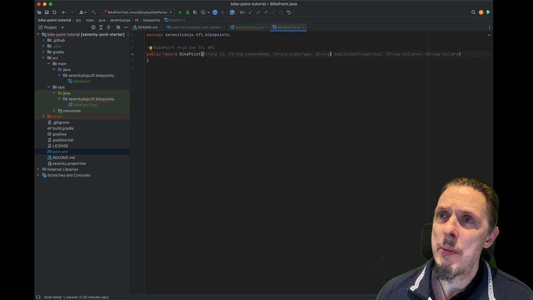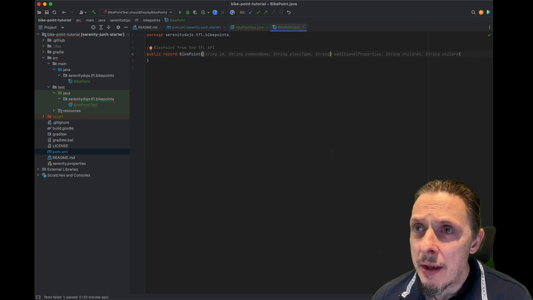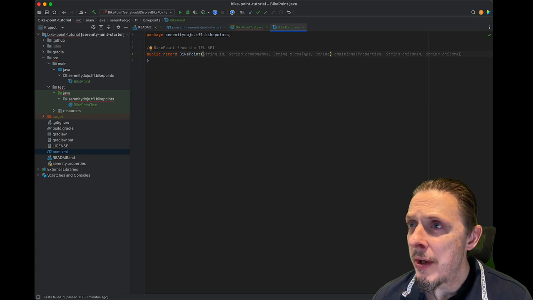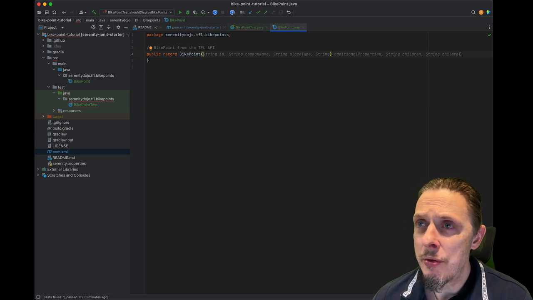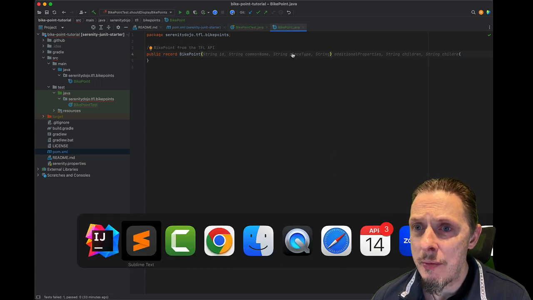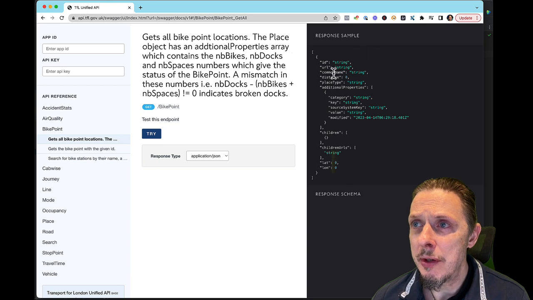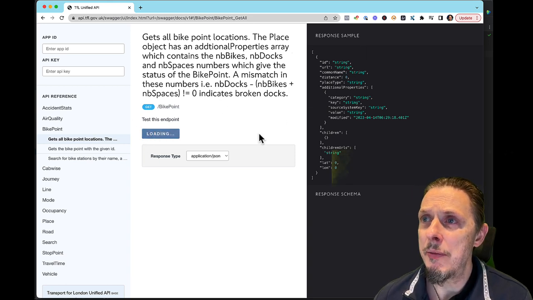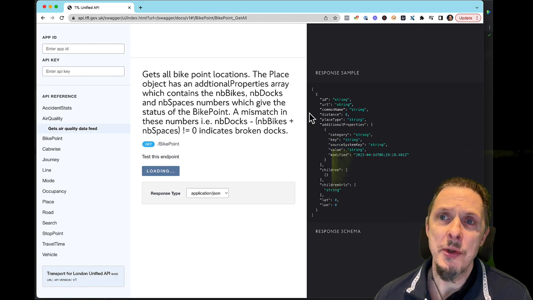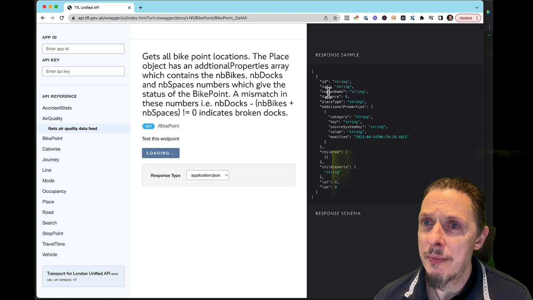Now, it's already proposing some things. API, ID, common name, place type. There are additional properties, children, and so forth. So I can sort of pick and choose the ones I'd like. So if we go back to our actual site, we can try this and we can see what it comes back with.